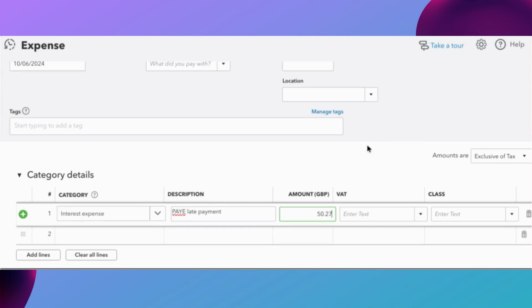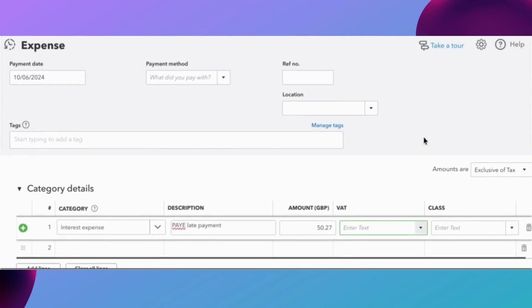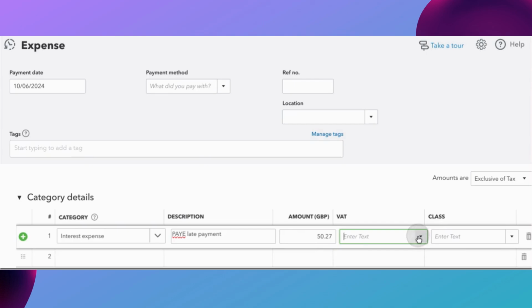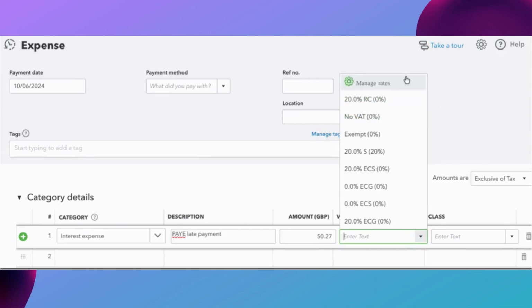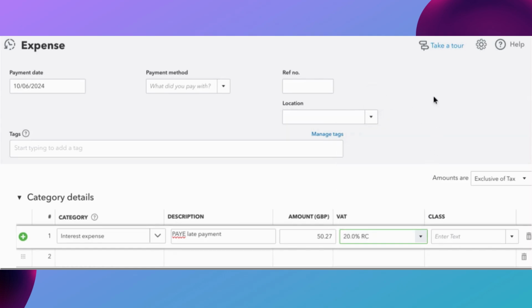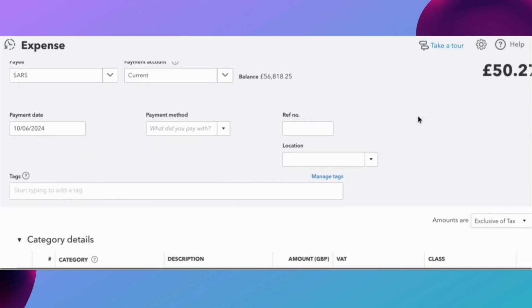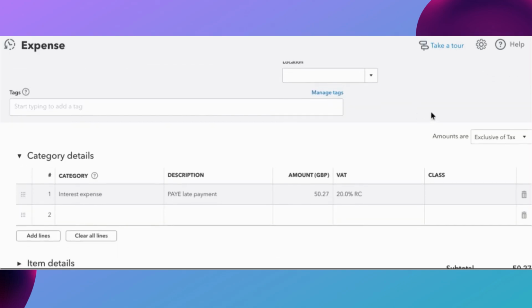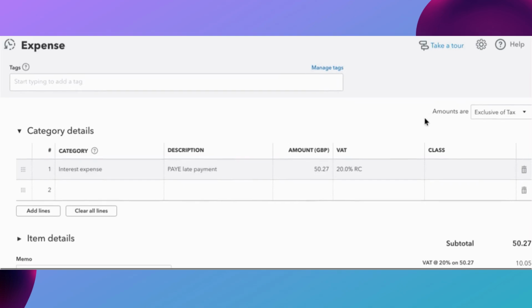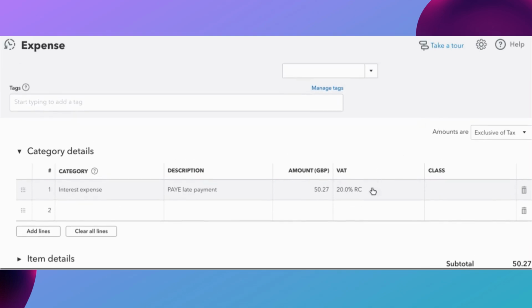Interesting question. Can we claim VAT for this? Consult the SARS website. I'm going to guess a random thing for now. I know the answer, but let's just double check to make sure everything is correct. Remember, we're a VAT vendor, so VAT matters to us. We paid 50 rand 27 cents exactly to SARS.